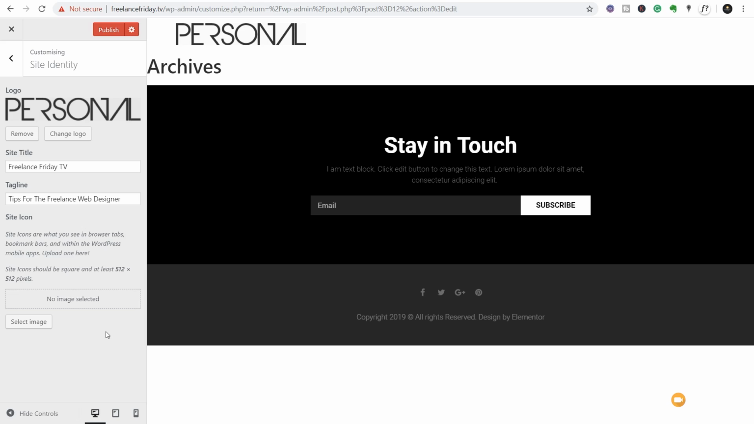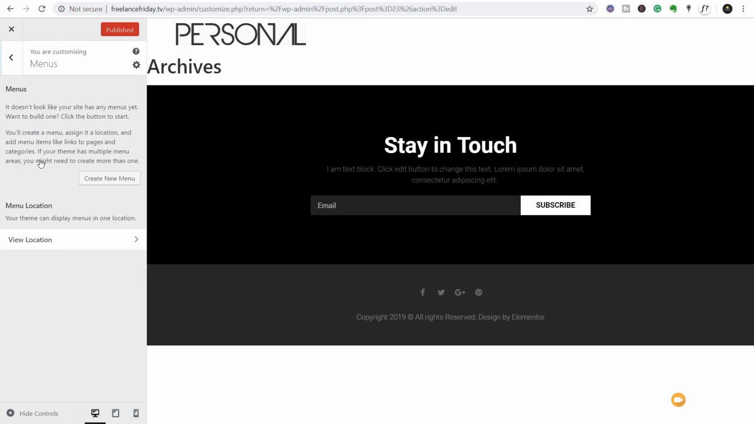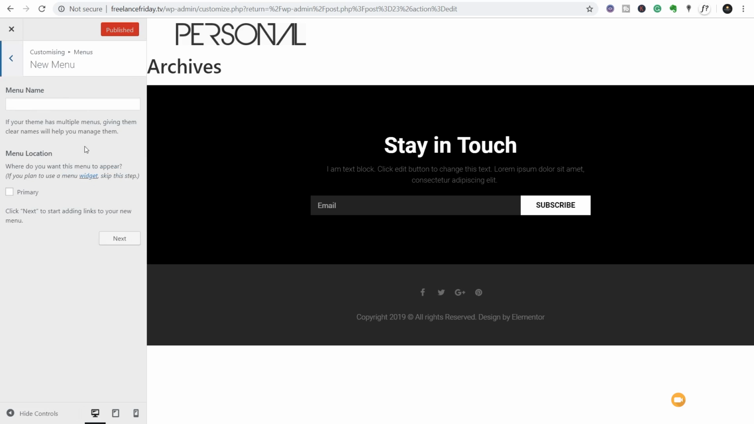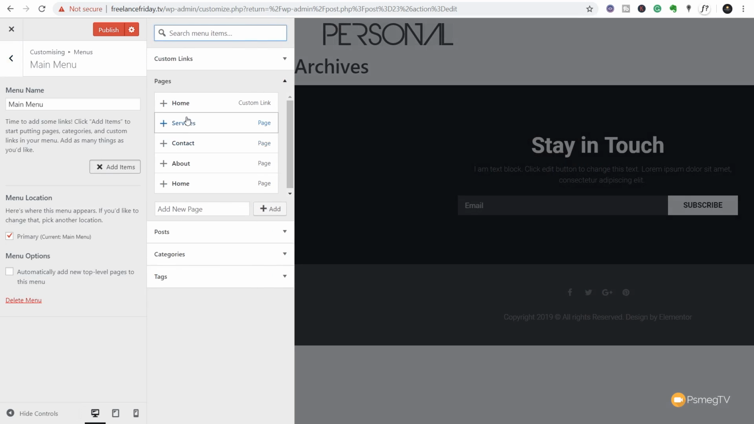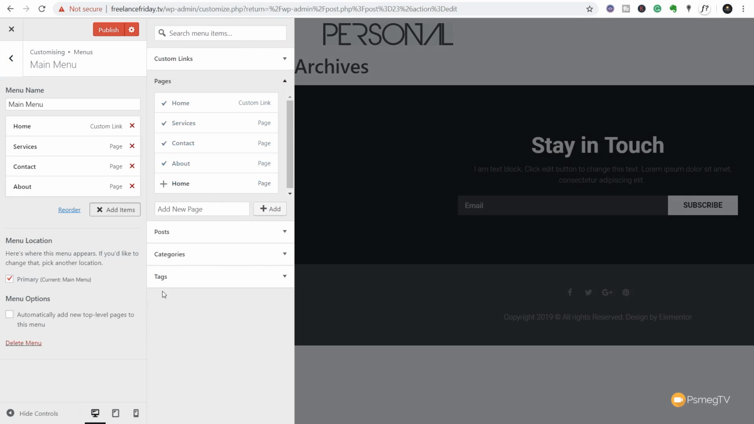So next up, we just need to create the navigation. There's a couple of ways we can create that navigation, but for now we're just going to stay inside the customizer. So we'll jump back out of here, go to our menu section, and create a new menu. We'll call this main menu. Obviously you can call it whatever you want. Yes, it's going to be the primary menu, and we'll click on next. Now we can go through and add the items we want. So we'll say add items, and we're going to add in all of these pages.